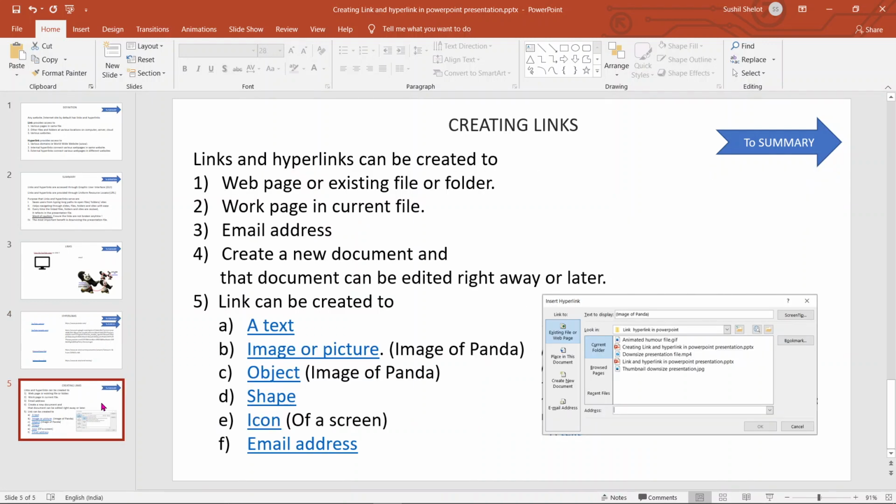Going to the next page here, links and hyperlinks can be created to a web page or existing file and folder, a place in the current file, an email address, or a new document, and that document can be edited right away or later. And as I already demonstrated to you, a link can be created to a text, a picture, an object, a shape, an icon, or an email address. This I have already demonstrated.